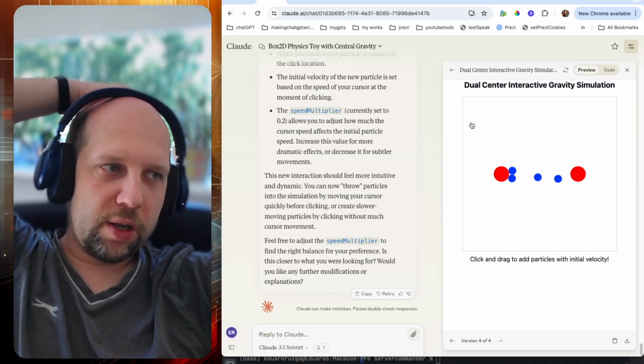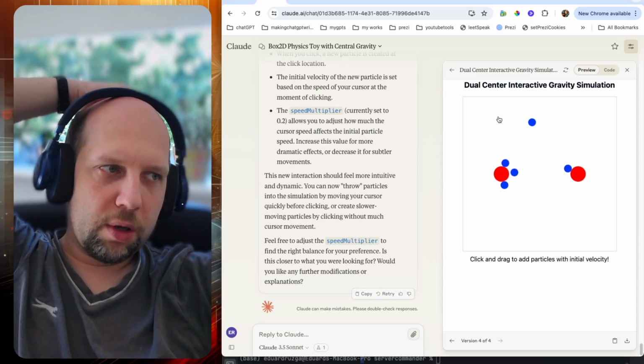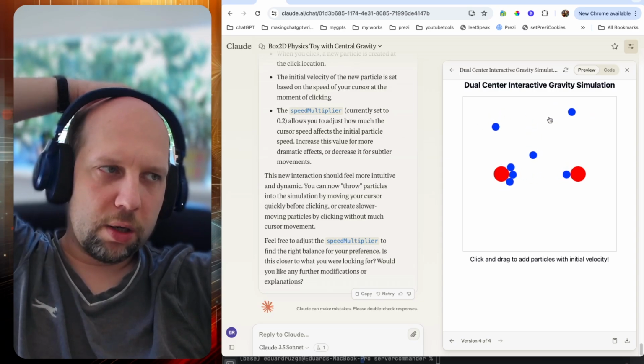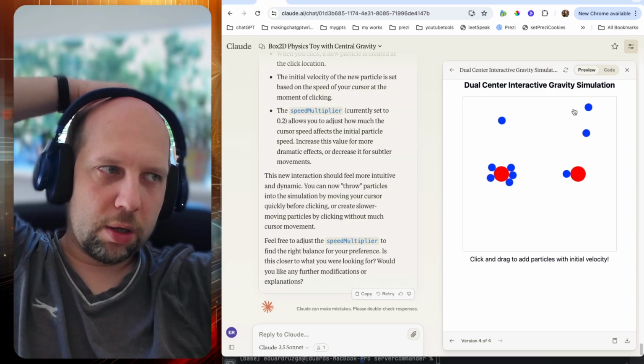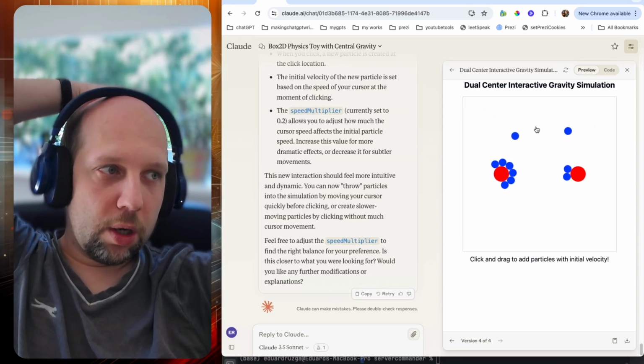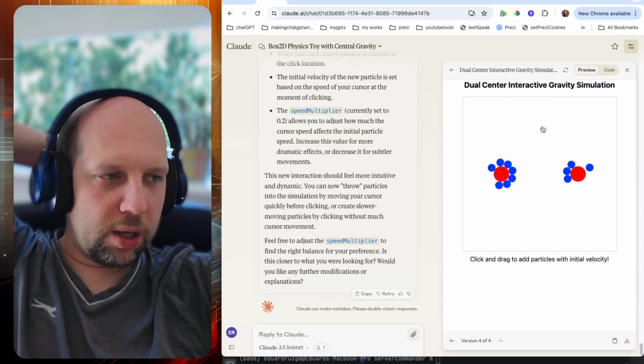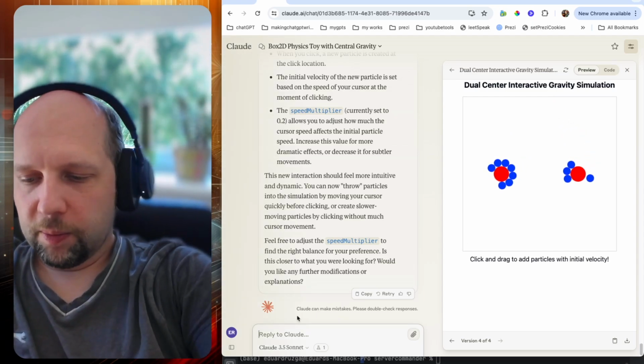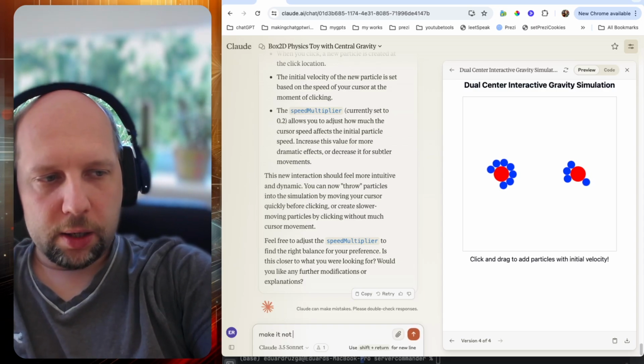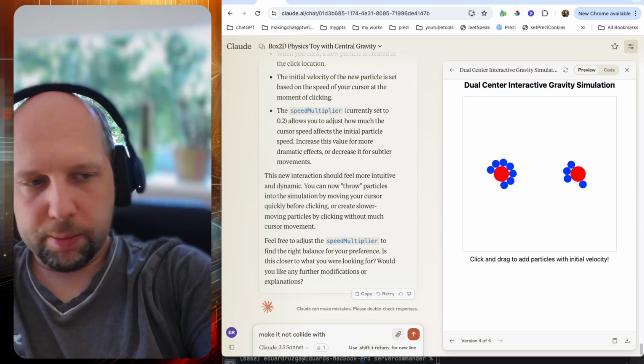Okay, now let's see if... actually it's not. It's still kind of random, no? Oh, it isn't. Interesting, it collides with the bounding box as well. Make it not collide with the bounding box.